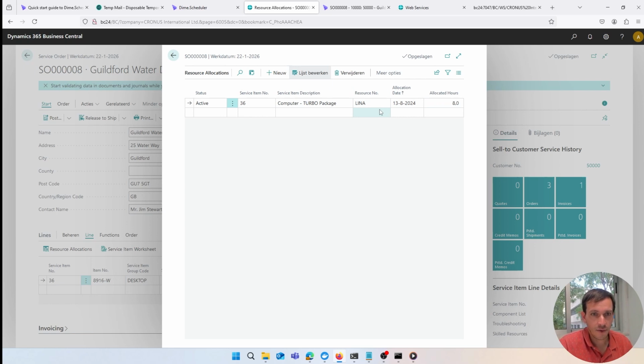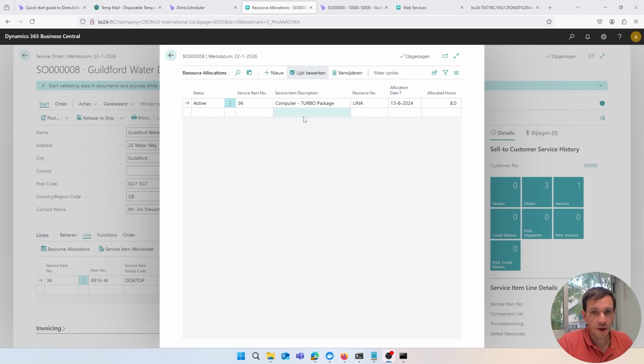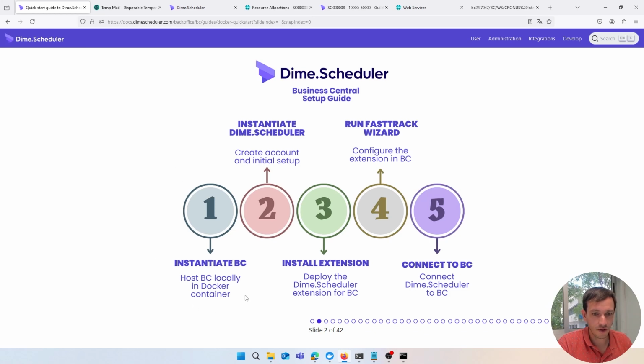So now we have a connection set up from Business Central to Dime.Scheduler, and also vice versa. Whenever we plan something on our planning board, it goes back to Business Central. And with that, we have completed the circle. We started with a fresh instance of Business Central running locally on Docker on your machine, followed by configuration of Dime.Scheduler, the extension in Business Central.